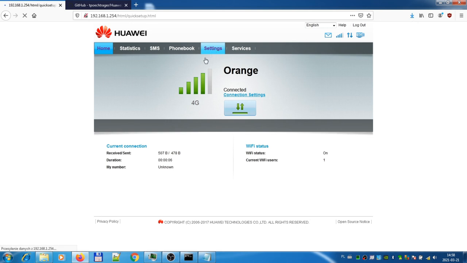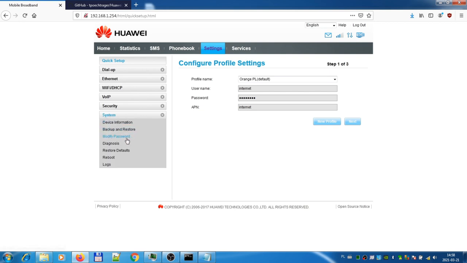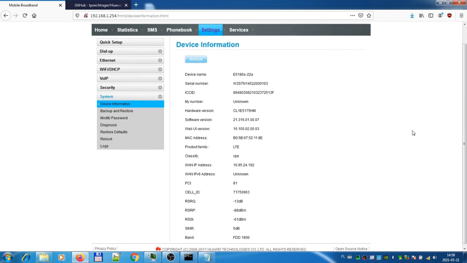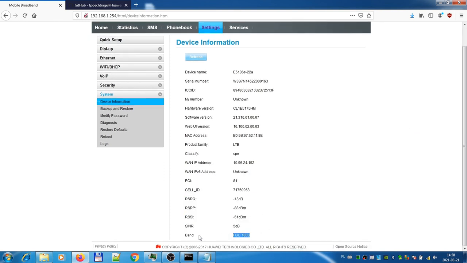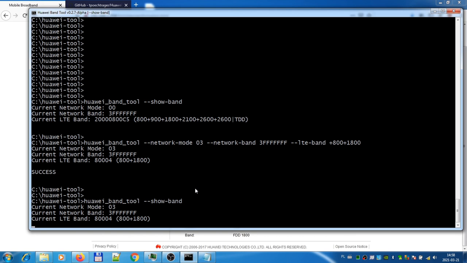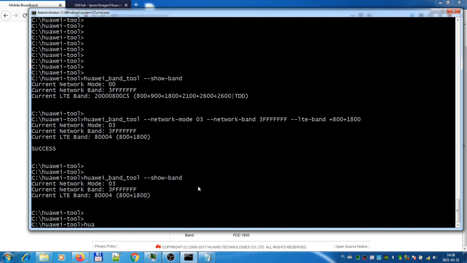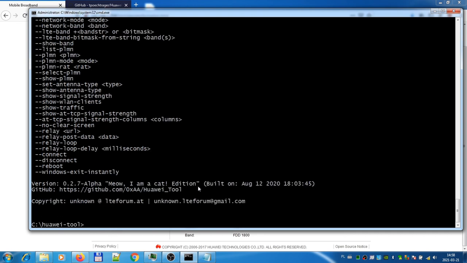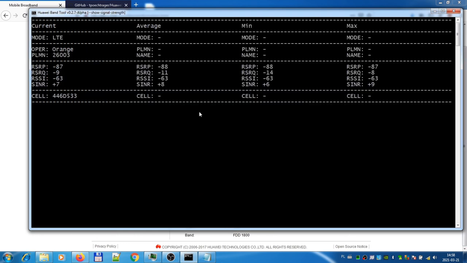Maybe somewhere in the settings you may find some information about the cells that it is currently locked to. Maybe somewhere here there will be some information. FDD band 1800. So it is actually locked on this band. And if we check it with this tool, it will also show you the same information. We can even check the cell information from the command line. It will be like show signal strength. Okay, so you can see all the cells that it is currently working on.